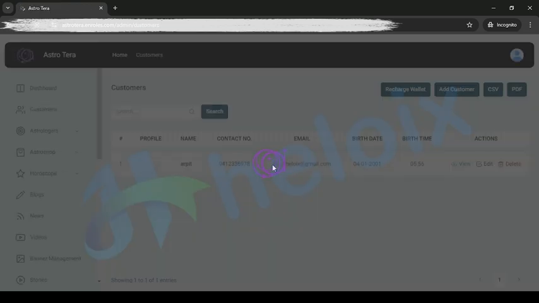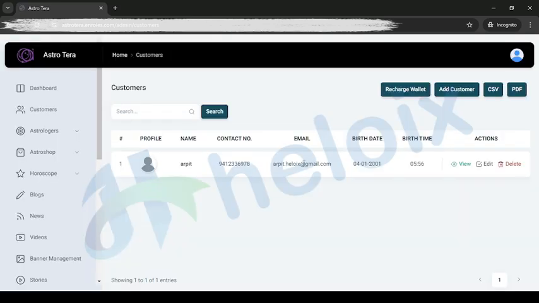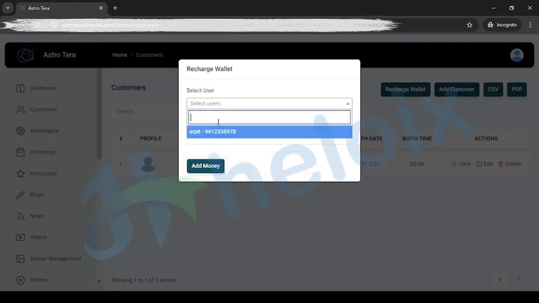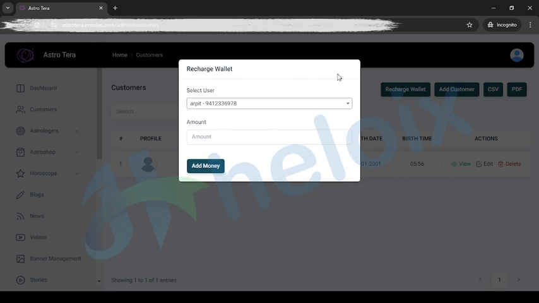After that, here you can check complete customer data, how many customers you have, what number they are using, what emails they have, and birth time and birth date. Here you can easily add, delete, or view. Here you can add a customer as well. You can import or export data, or you can recharge, which means you can add money manually to that user.